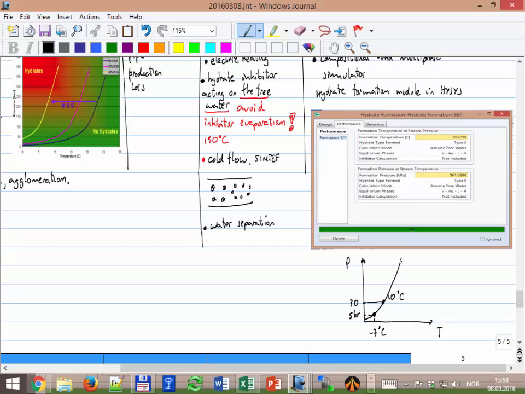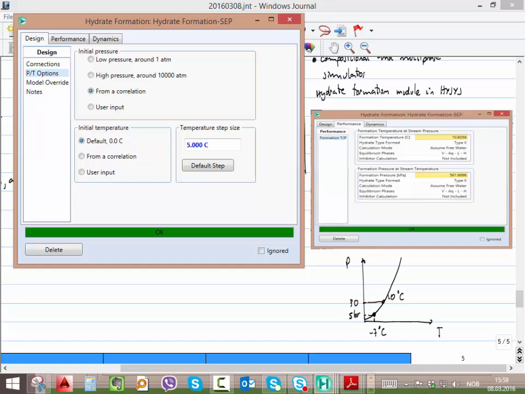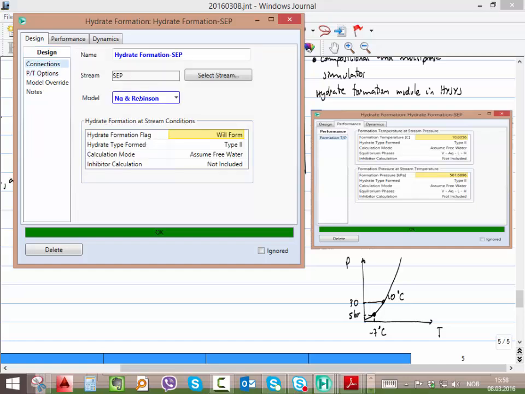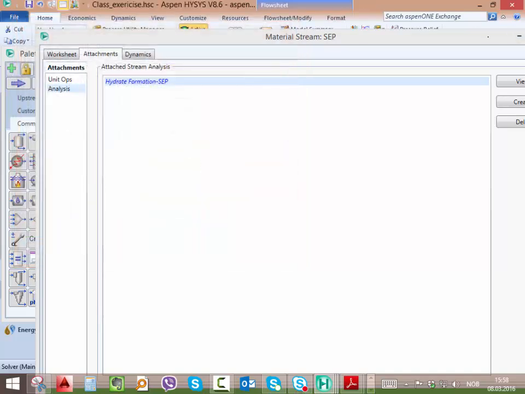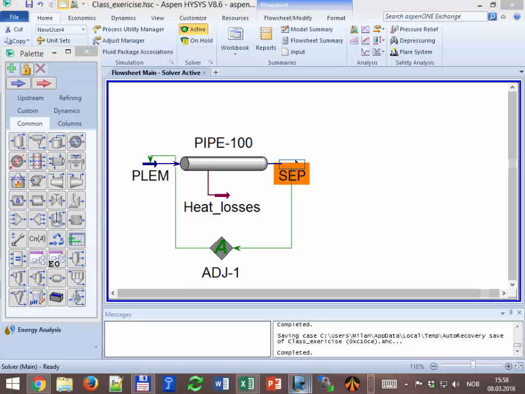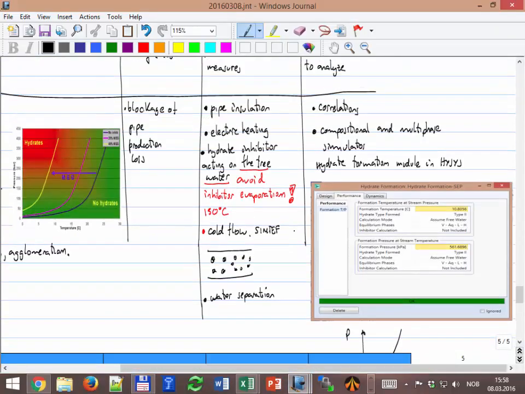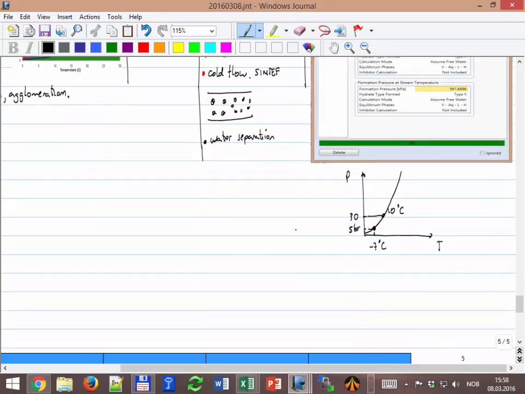Okay, and there are different methods. I think here you have the method that is called Ng and Robinson, just a way to calculate the equilibrium of hydrates. And also you get some more information that we have no idea about, but maybe one of you will become an expert and come and teach a class for me in the future. Okay, any question about hydrates? No? Okay, let's go very quickly to wax.